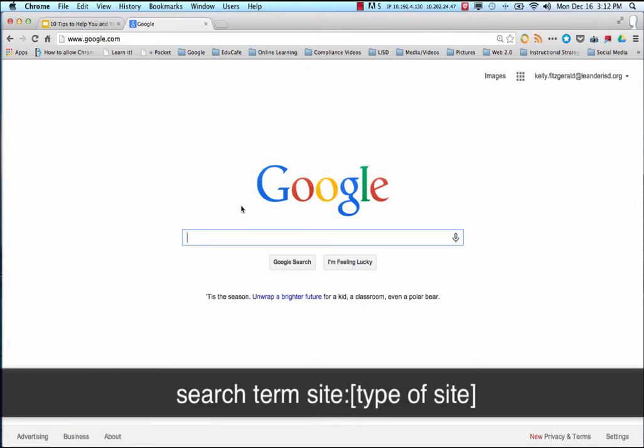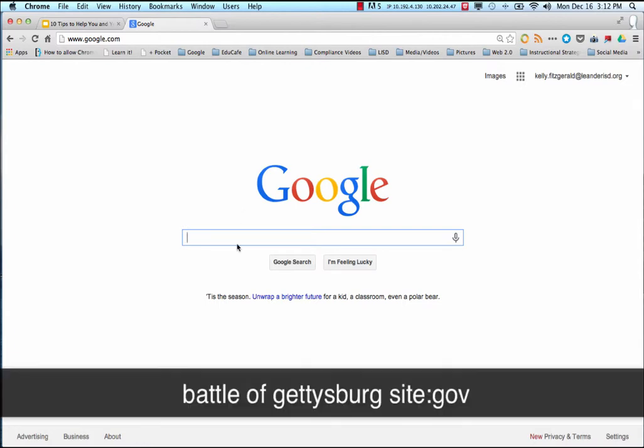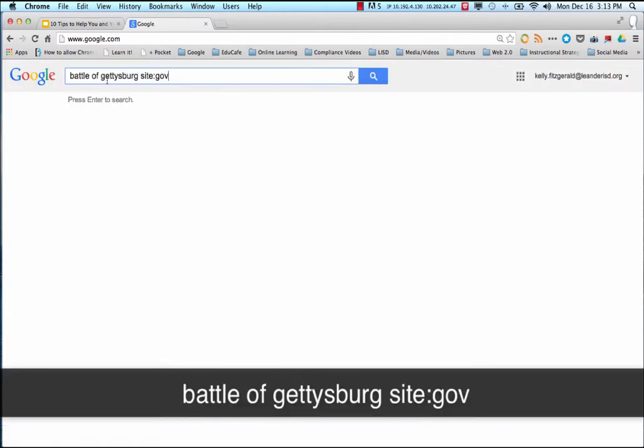First, you're going to type in the search term and then add site, colon, and then the type of site or the type of domain you want to search within. For example, if I want to find information about the Battle of Gettysburg from a government website, I'm going to type in Battle of Gettysburg and then site, colon, gov.